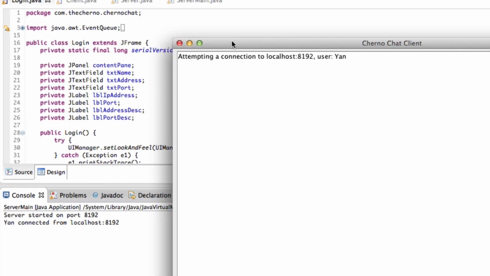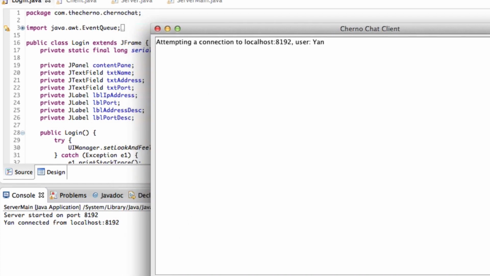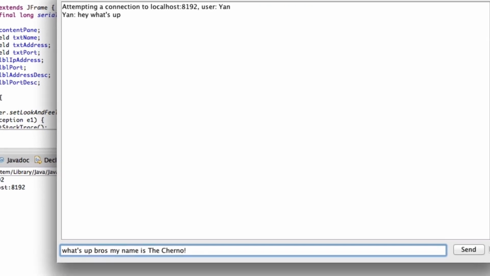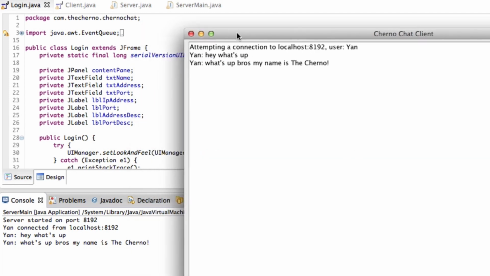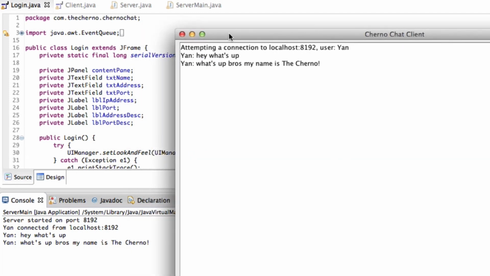Brilliant, right? And over here, if I type something like, hey, what's up, and hit enter or send, it'll actually appear here on the server, okay? So: what's up, bros? My name is the Cherno. I'll hit send, and here it is. It appears on the server, okay? So what we have done now is we've actually sent a packet of data from one application to the other over a network, okay? So that's going to wrap up this episode.